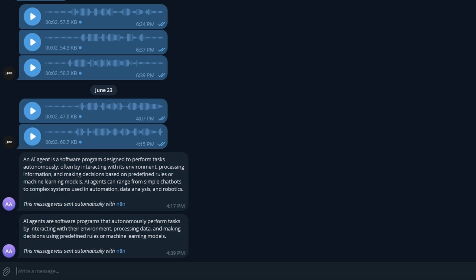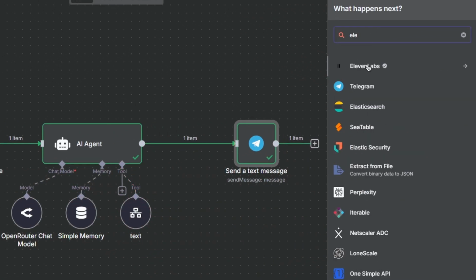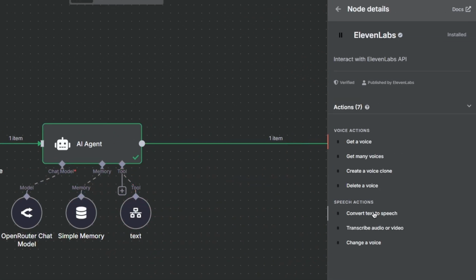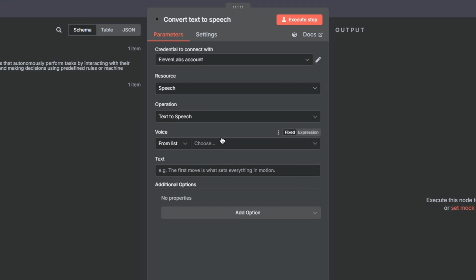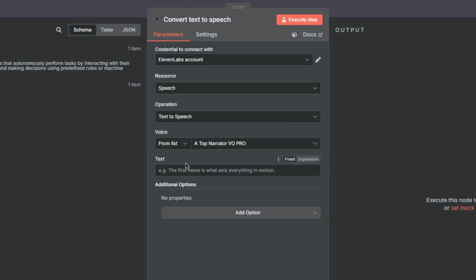In the end, we'll get a text message sent back to the same bot, but we can also make the agent send voice messages. To do that, we need to connect the 11 Labs API so it can turn the message into speech. Here, just pick any voice you like and drop in the text you want it to speak.